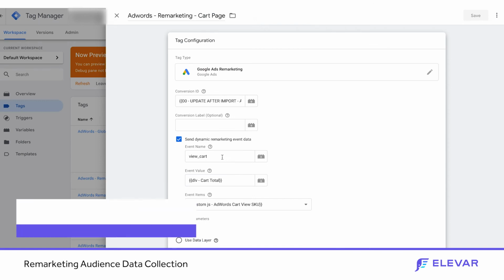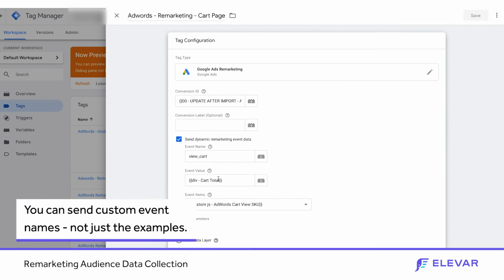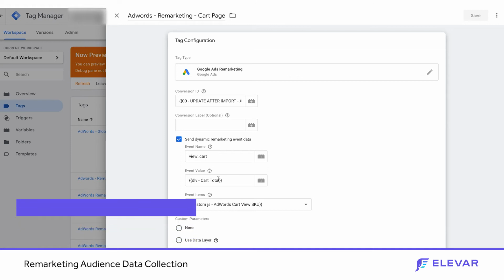So our event name is view cart. We're attaching our cart total. So we want to send the total value of our cart. Question might be why. Someone that has a cart value of $500 versus $50 is pretty high value or high ticket customer and a pretty drastic difference between the two.